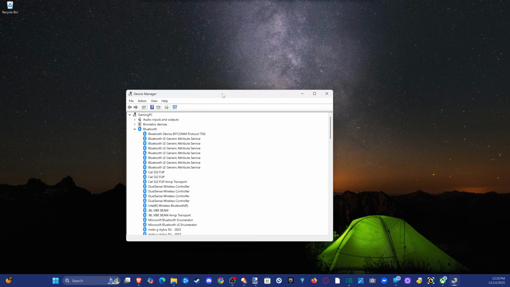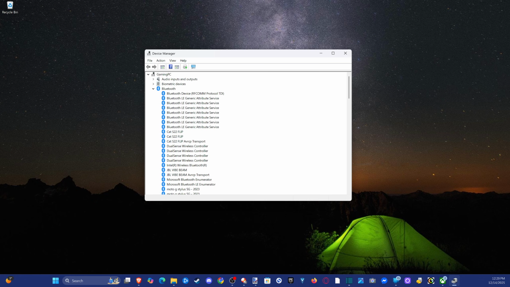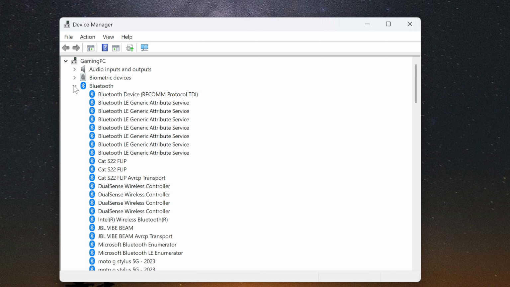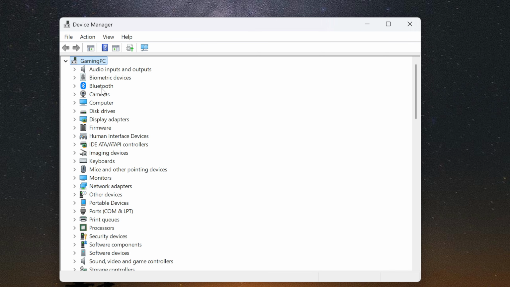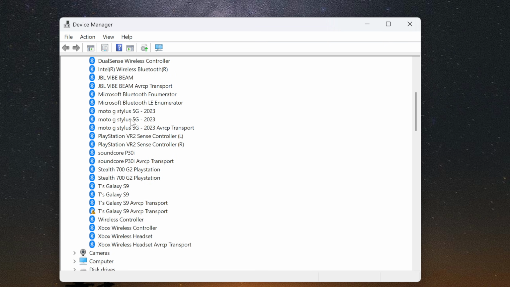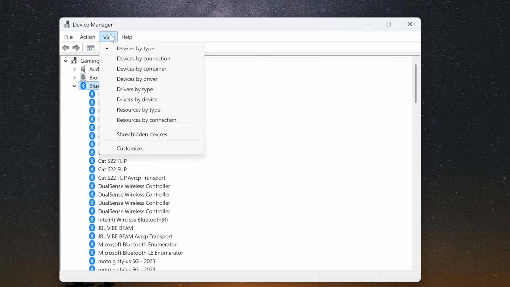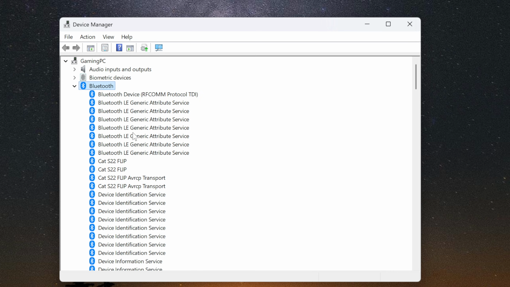Now, when we have this open up, we want to go to the Bluetooth options under here, and then we want to find our device. Now, you might not be able to find it because it could be hidden. So if we go to Bluetooth, we can expand this and we can look through this list. So I have a lot of them on here, but let's go up to view, go to show hidden devices.